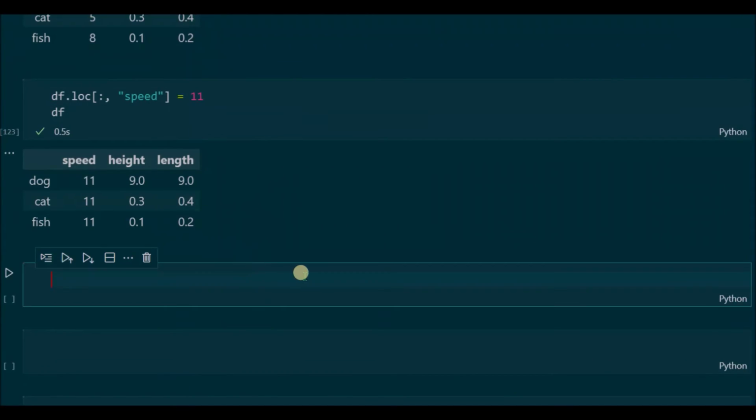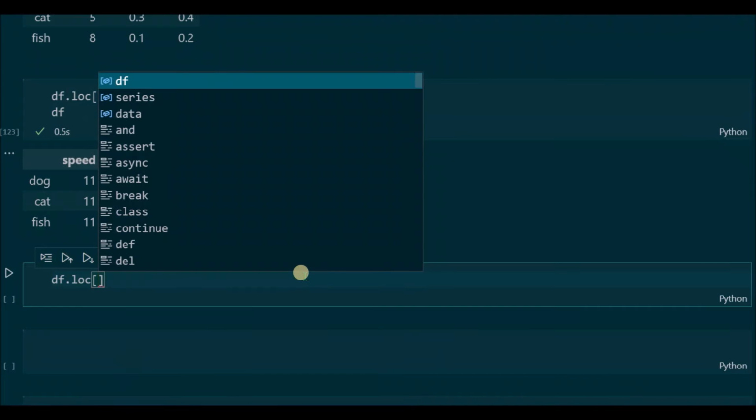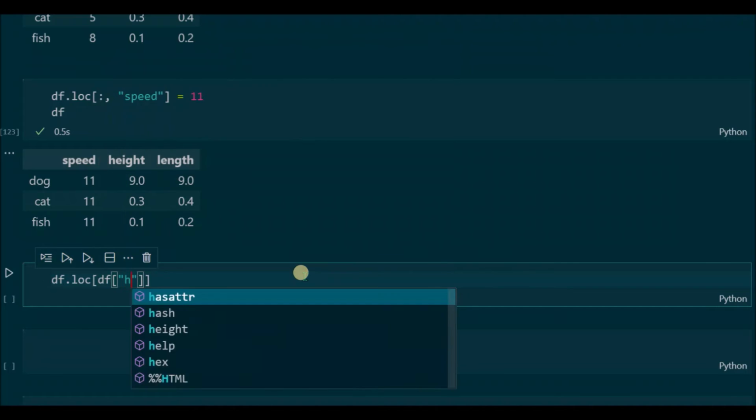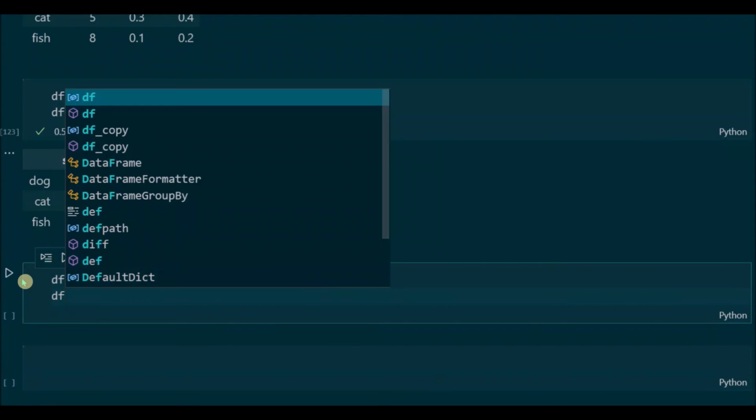We can also use the conditionals we've seen before to set new values. We do this like this, df.loc. Inside the loc function, we say, for example, that we want every value in the height column that's smaller than 1. And we want to access the height column here. And we set these values to 4. So every value in the height column that's smaller than 1 gets set to 4.